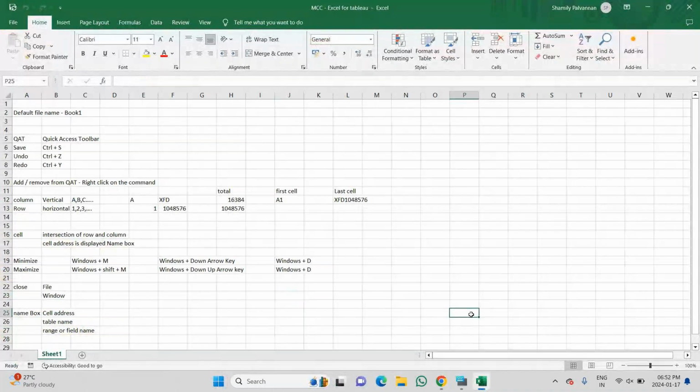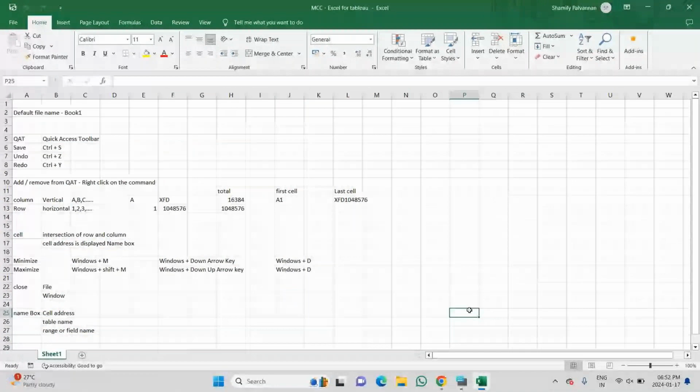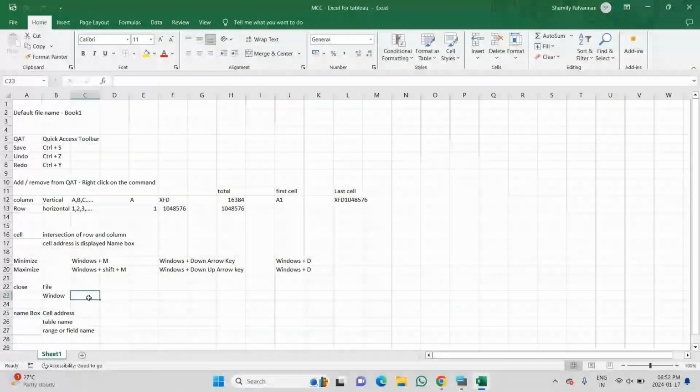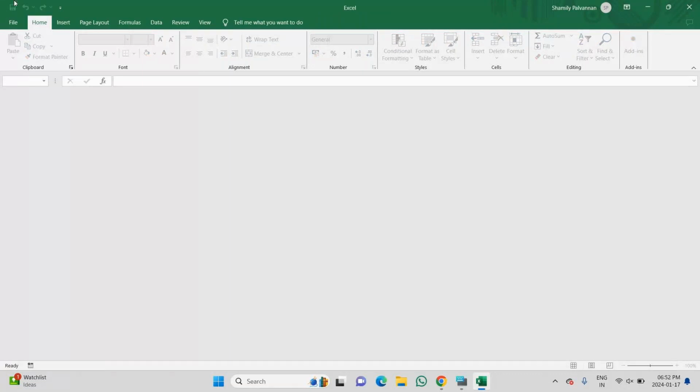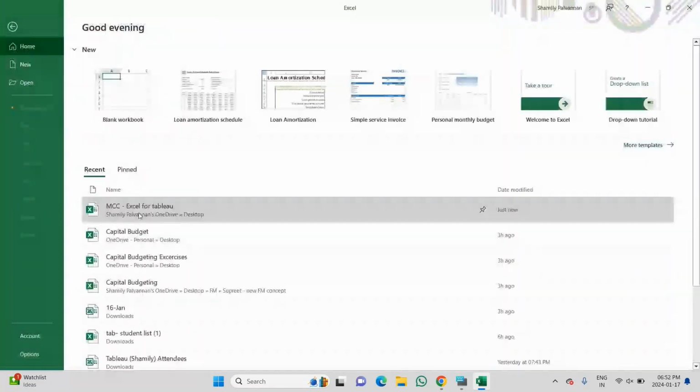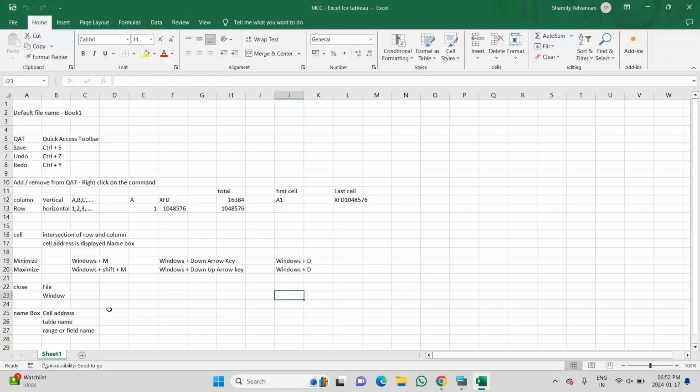So the shortcut key for close window means it will close only the work area. For that we will use a shortcut key, Control W. Let me give the key here, Control W. In case you have to close the entire file, you will use Alt F4. Alt F4 is a key combination which we will be using.